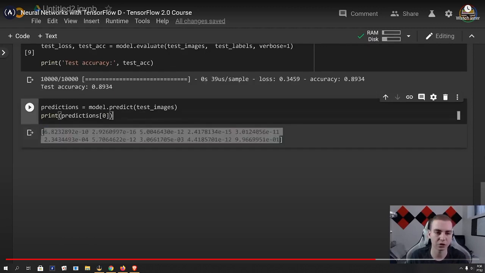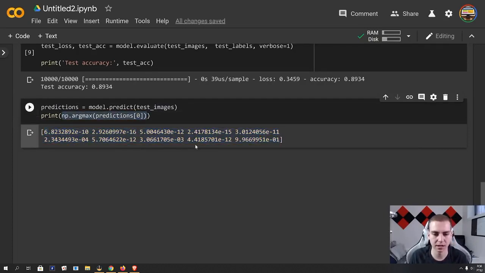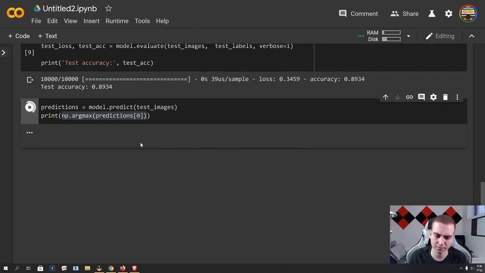So if we want to figure out what class we actually think that this is predicting for, we can use a cool function from NumPy called argmax, which is going to return to us the index of the maximum value in this list. So I'm looking for the least negative, which I believe is this, so this should be 9. This should return to us 9 because this is the index of the highest value in this list, unless I'm just wrong when I'm looking at the negatives here. So 9, that's what we got.